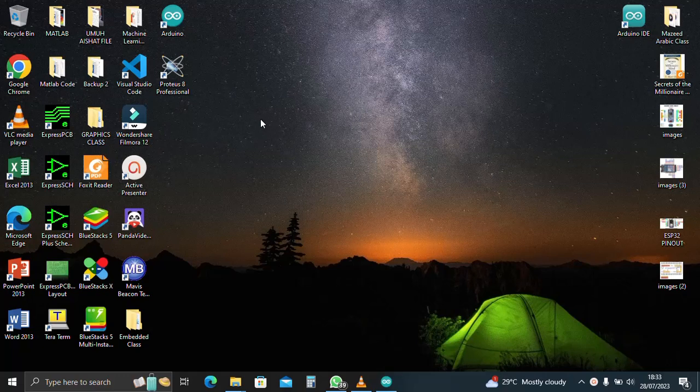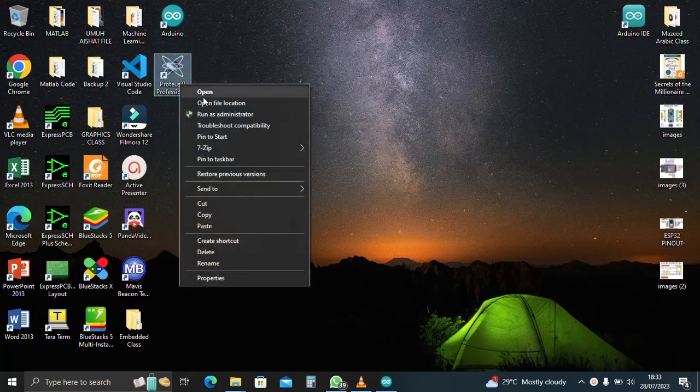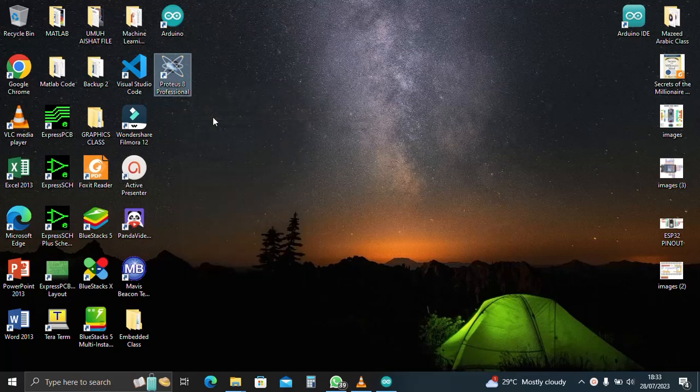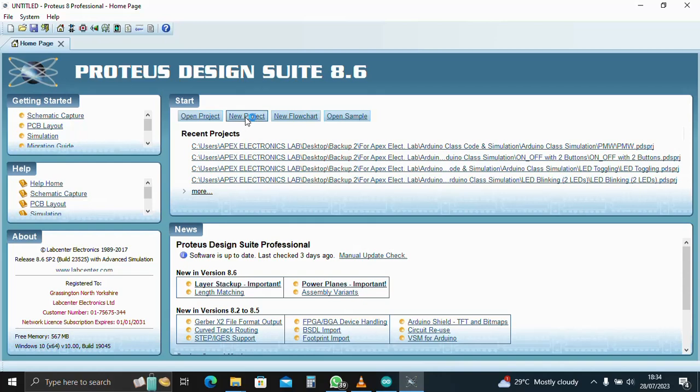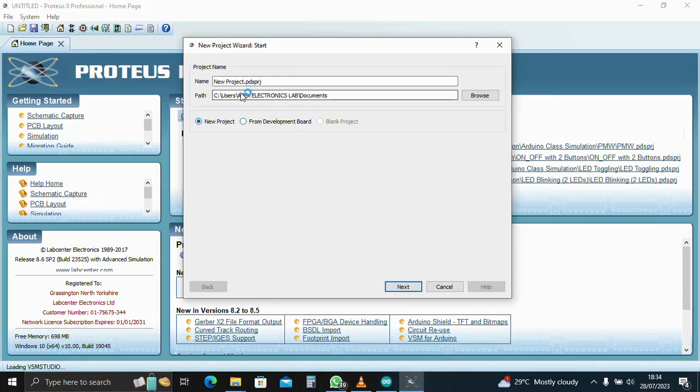In this class, we want to simulate the LED blinking code that we just wrote. So right click on Proteus 8 Professional, run as administrator, click on yes. We want to create a new project. Click on new project, then rename it as LED blinking.